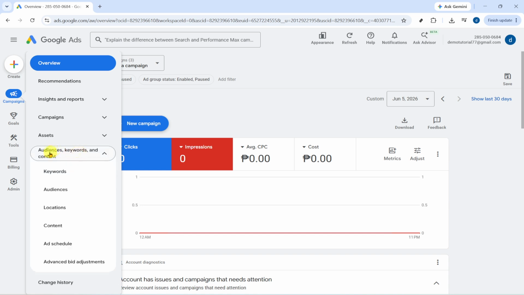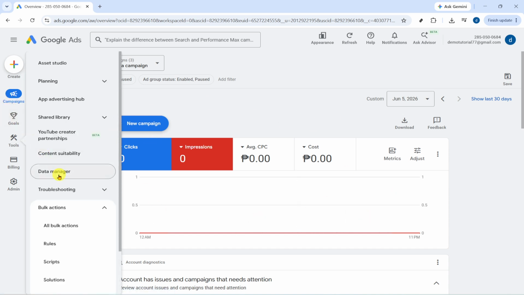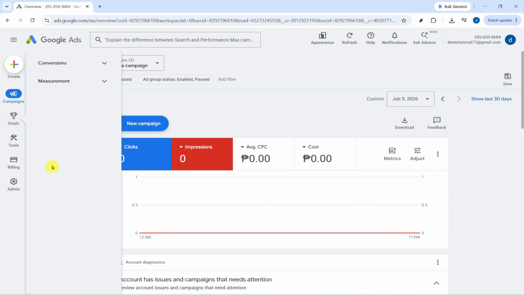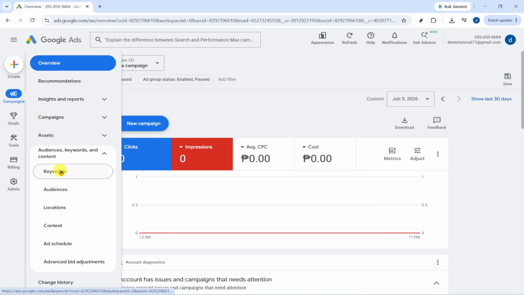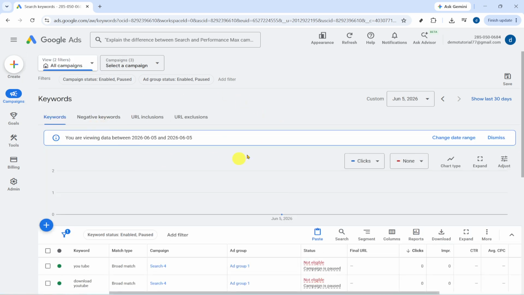Next, in the left side menu, click on Audiences, Keywords, and Content. This section groups together several targeting and optimization tools, so if you're trying to control when and where your ads appear, this is the right place to be. After that, click on Keywords. Inside this section, you'll be able to manage both the keywords you want to target and the ones you want to exclude. Now select Negative Keywords.